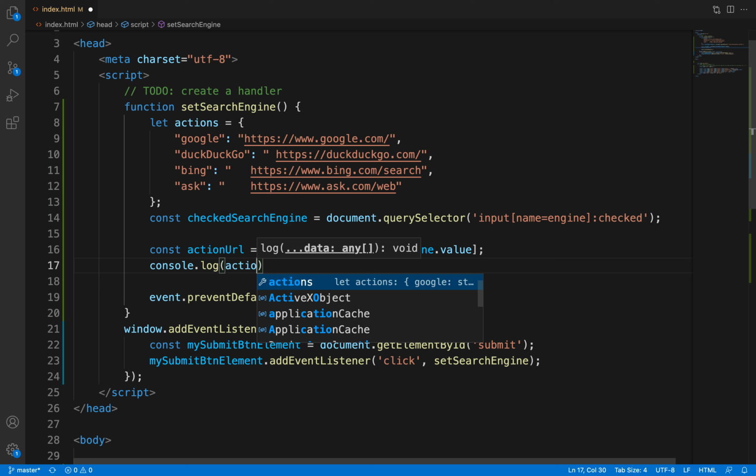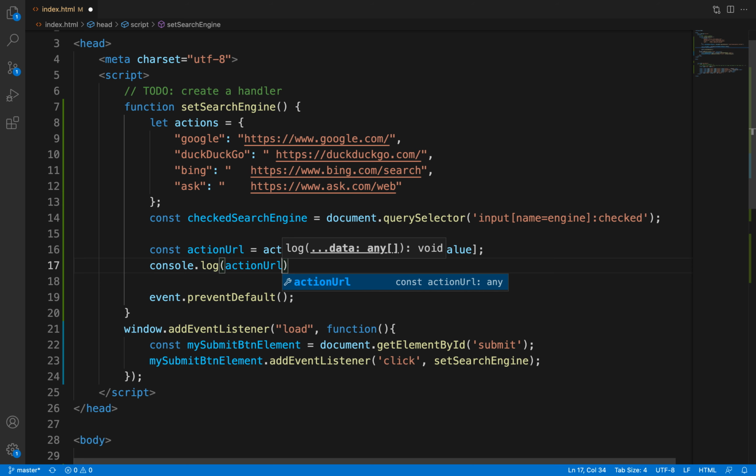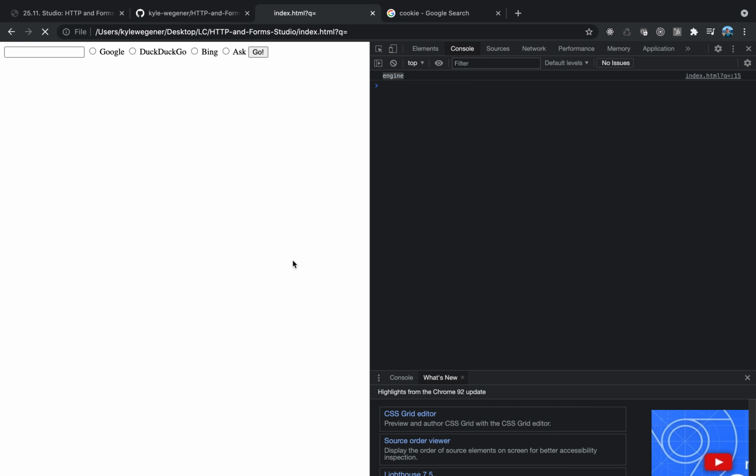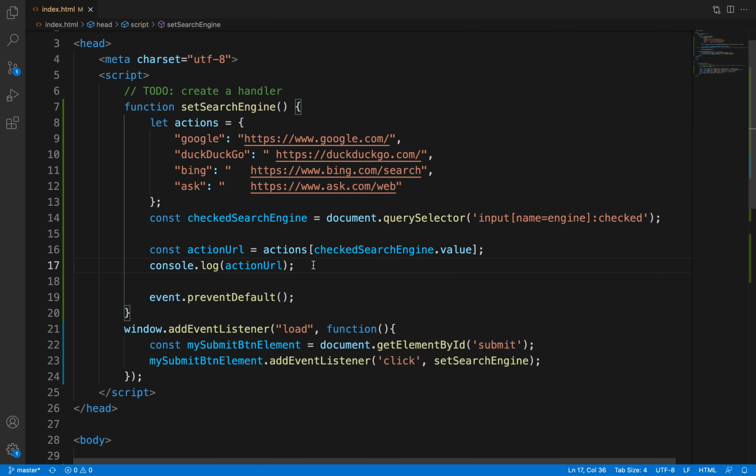We'll make sure this works, so we'll console log the action URL. Save that, come back over to index, refresh that, click on Google, press go, and we see we get back google.com. All right, we are good.